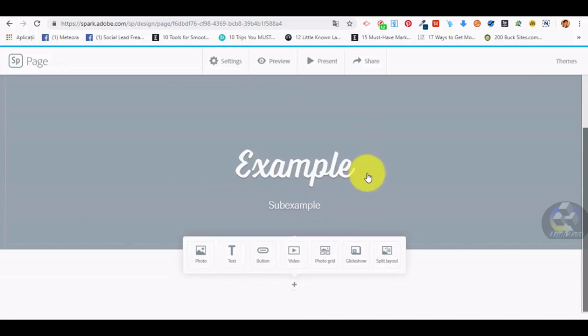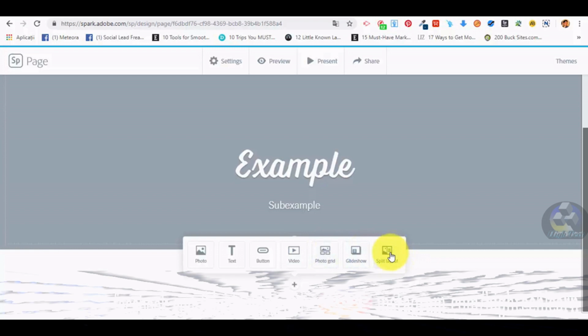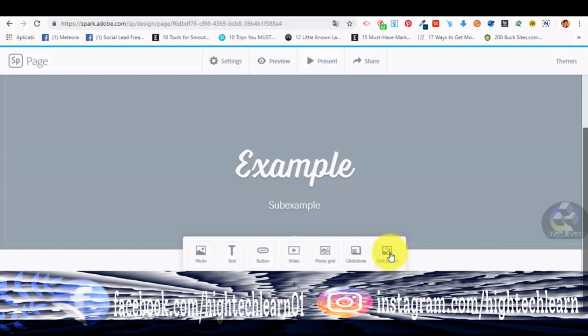Now as we are scrolling down the page, you can see that we have another small plus sign, and we can add a different type of element to our web page. We can select a photo, a text, a button, a video, a photo grid, a glide show, or a split layout. In a split layout we can add two different types of elements.